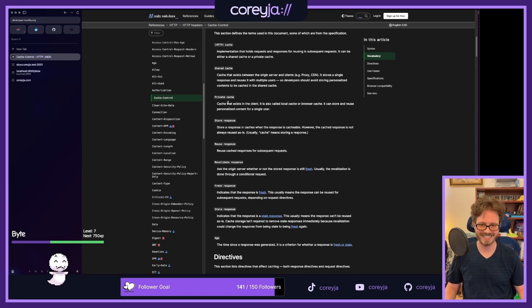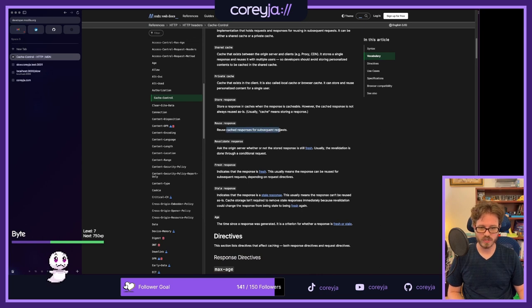Okay, so we're going to make a shared cache because we're doing our proxy CDN. There's also private caches. These are local caches or browser caches. They are personalized for a user, so you can store private personalized stuff in them. Store a response in caches when the response is cacheable. However, the cached response is not always reused as is. Usually cache means storing a response. Not that exciting. Reuse is when you reuse it for another request. Revalidating is asking the origin server whether or not the stored response is still fresh.